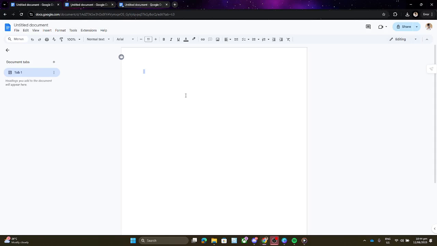Let's dive right in. First, make sure you are logged into your Google account and navigate to Google Docs. Open the document where you want to show the ruler. If you do not already have a document to work with, feel free to create a new one. This will provide you with a blank canvas to work on, helping you to see just how the ruler impacts your workspace.